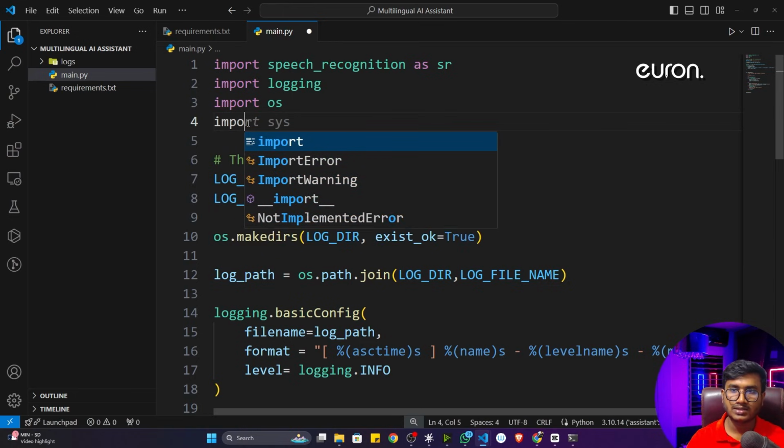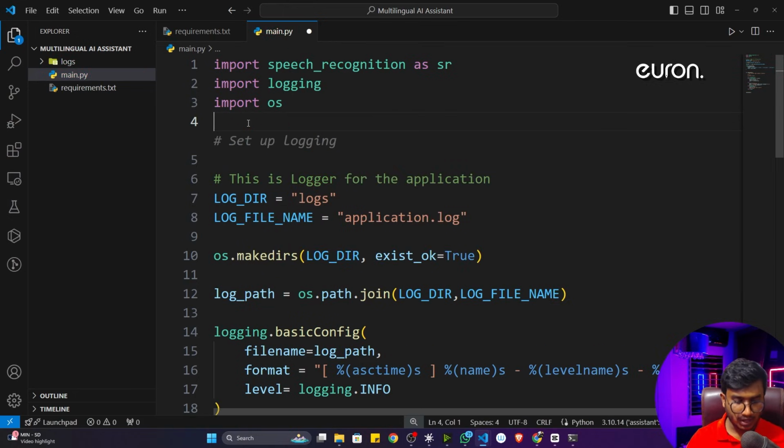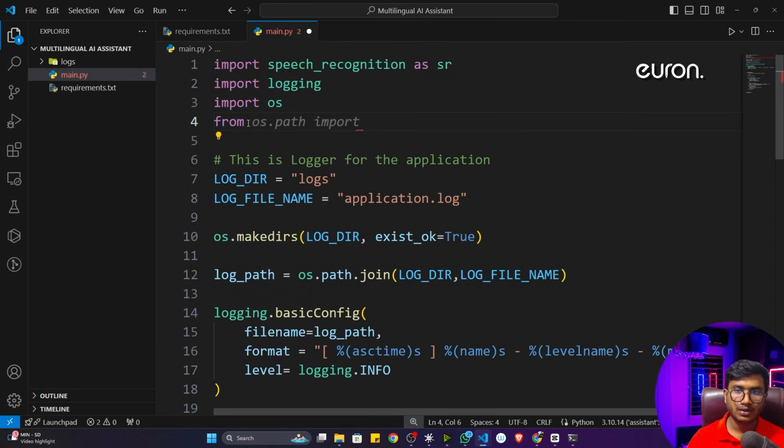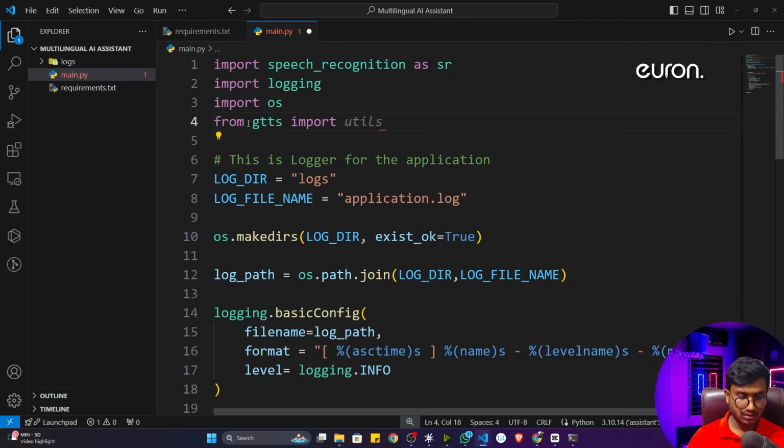First of all, let me import this library. If I want to import GTTS, you just need to write from gtts import gTTS.